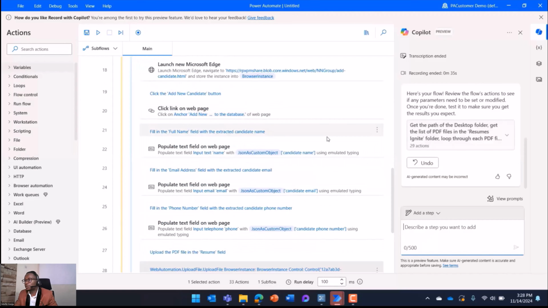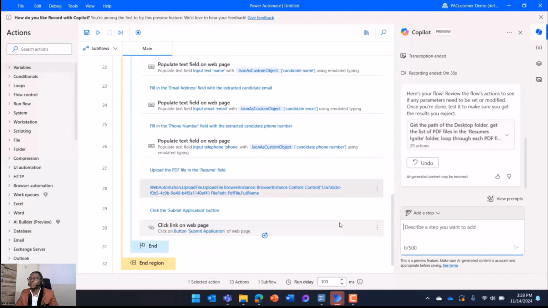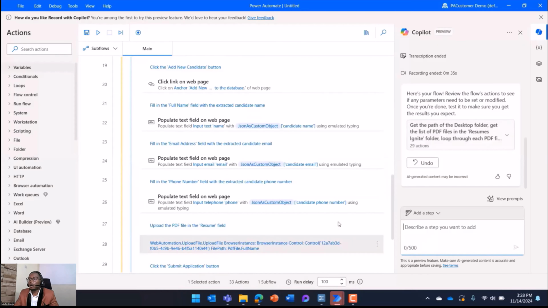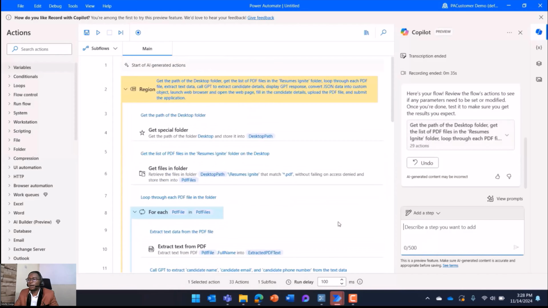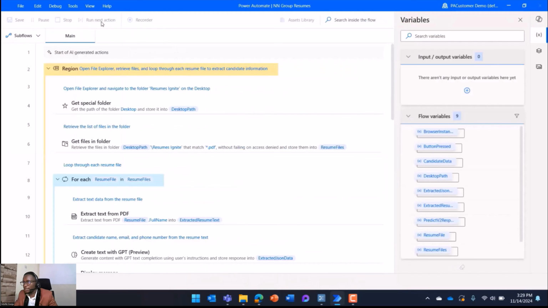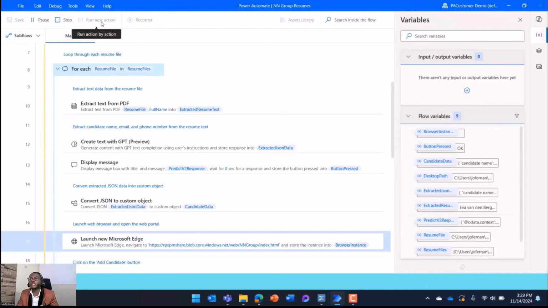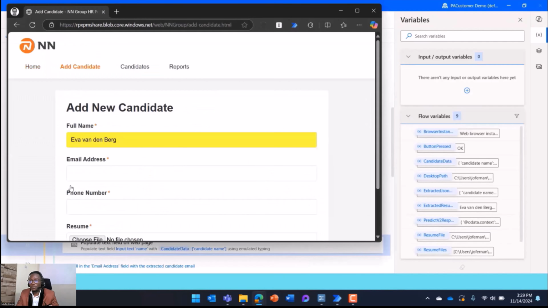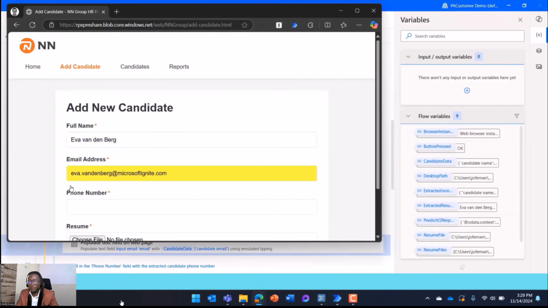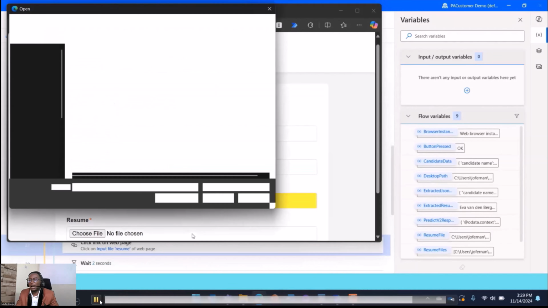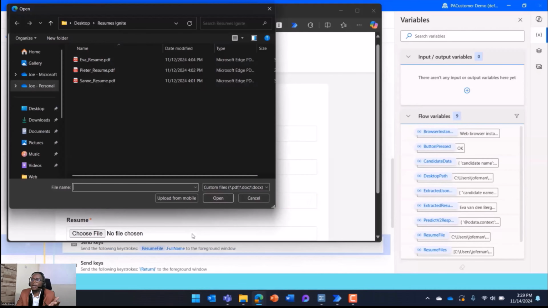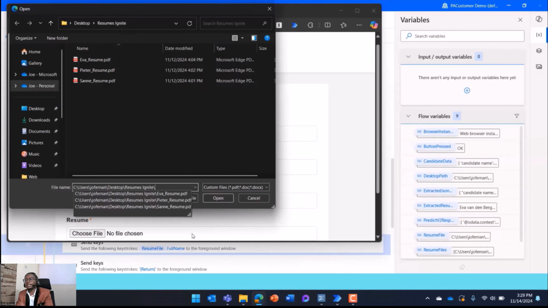We're now going to run this, and it will on its own do the specific steps we've instructed it to. So let's run it, and you can see it moving from step to step. It has gotten to create text with GPT, and it's now launching the portal. It clicks on add application, extracts the information. You can see at this point it's uploading the resume.